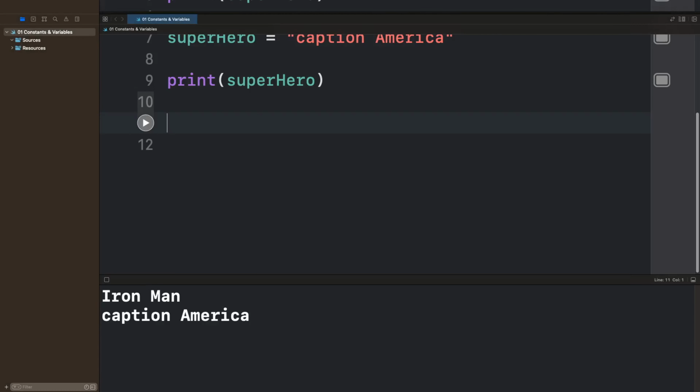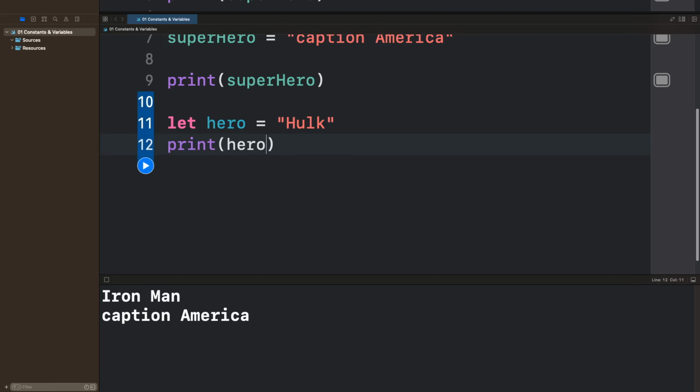To define a constant in Swift, we use the keyword let. I'm going to name my constant hero and assign its value as Hulk. Let's also try to print our constant. It prints Hulk in the console area.